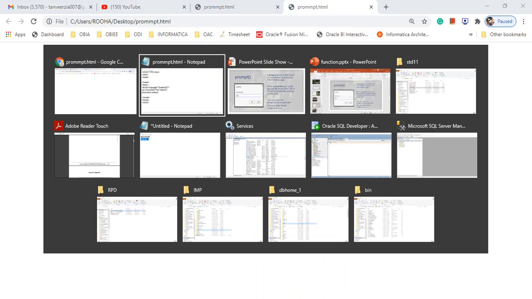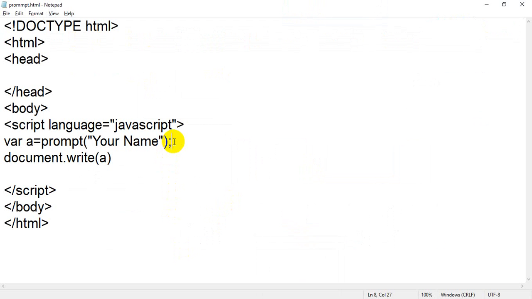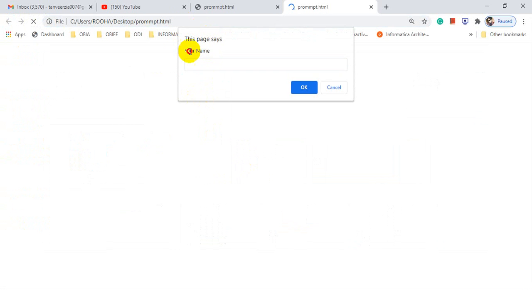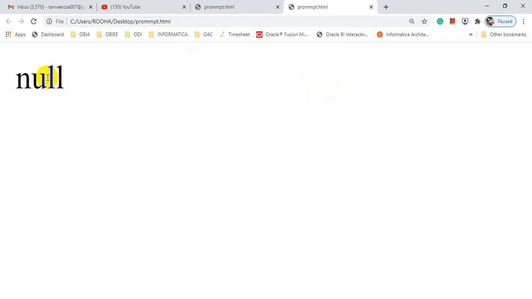Now what is the effect of this line? This line will create a prompt box, and to create a prompt box we have a function called prompt, and whatever you write inside that bracket, it will display on your prompt box. Where will it display? It will display over here. Let me refresh. See, your name is coming, and two buttons, one is OK and one is cancel. When you click on cancel, what will happen? It will display null, and when you click on OK, it will display the value.